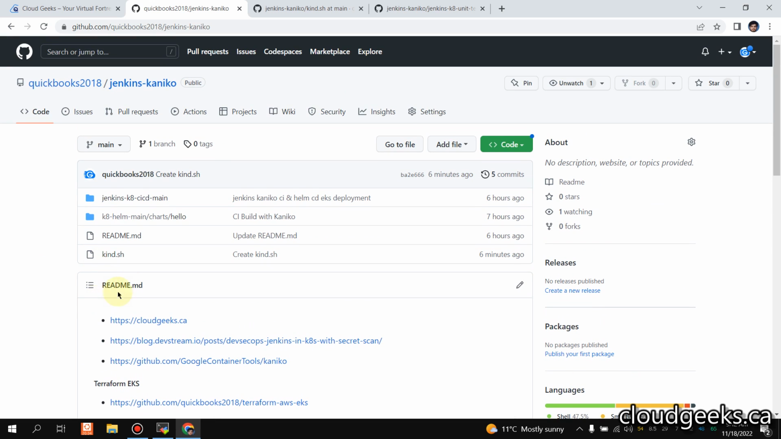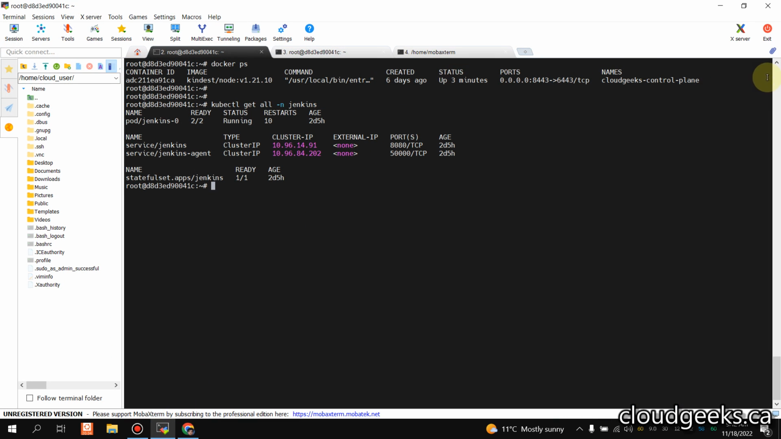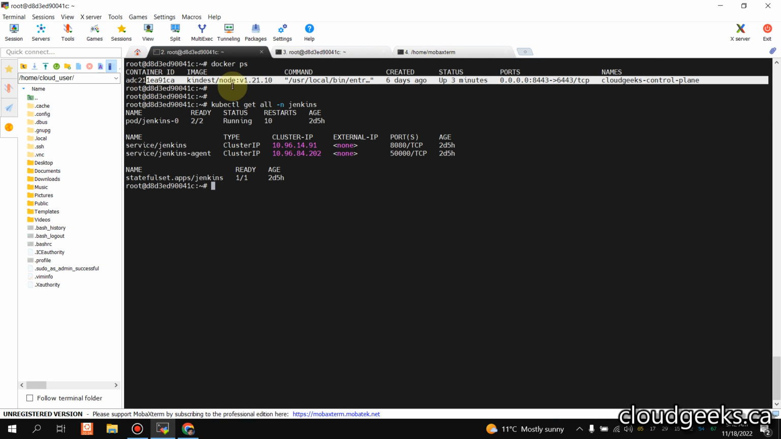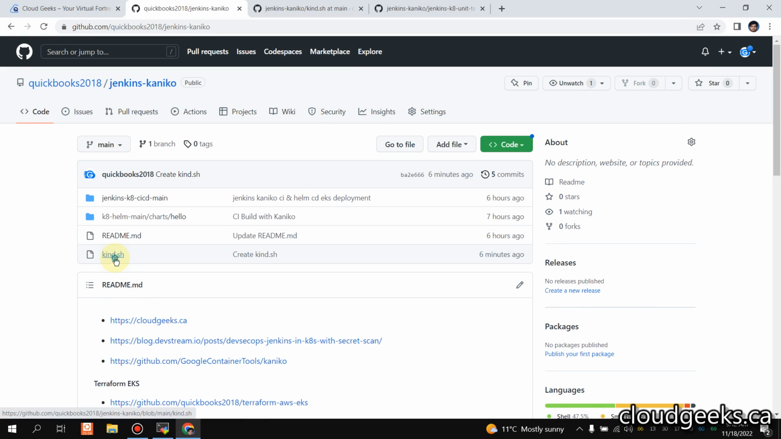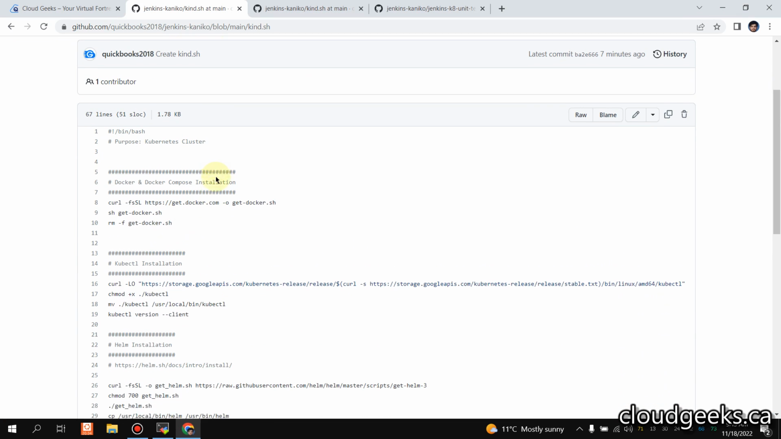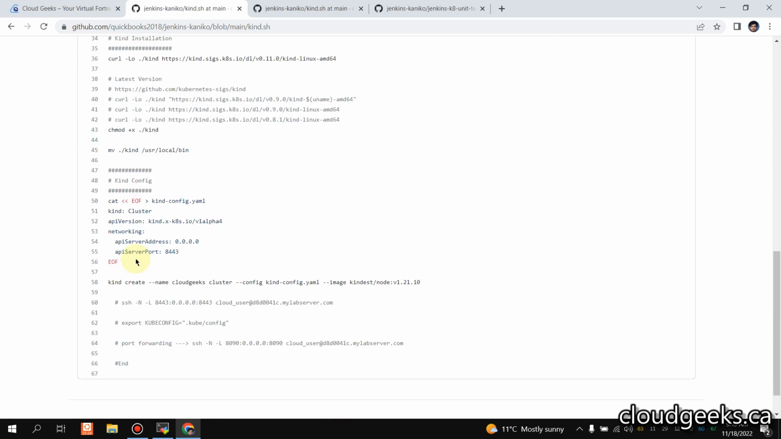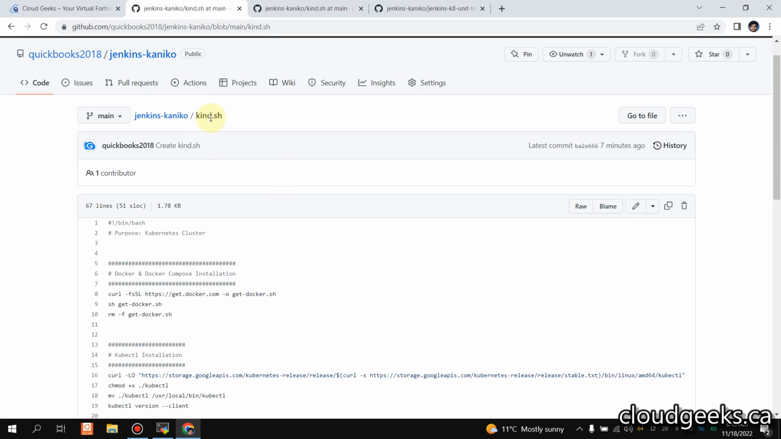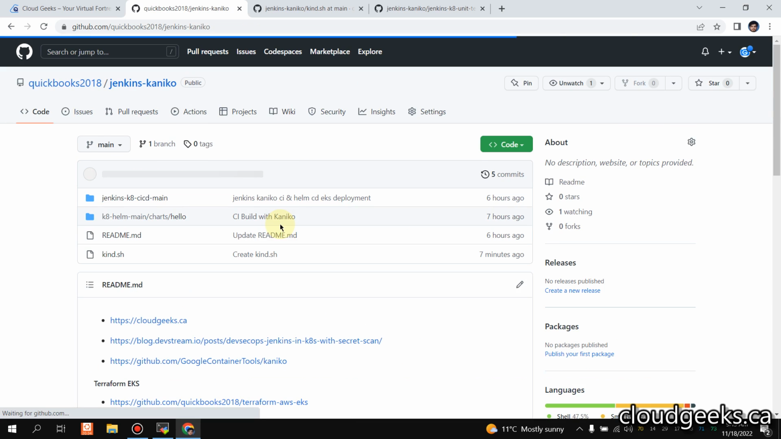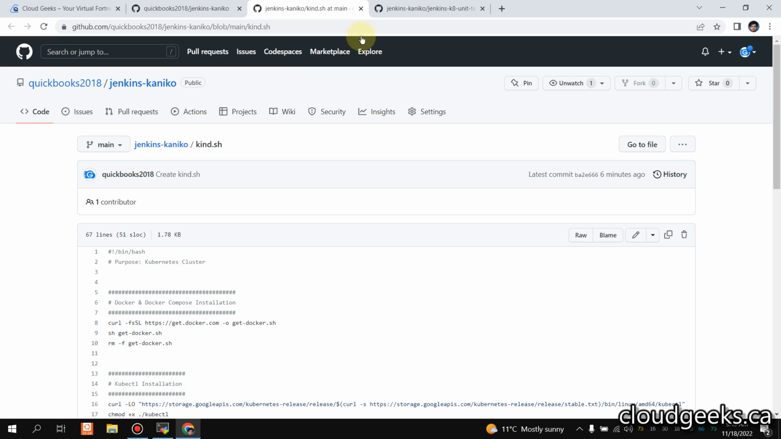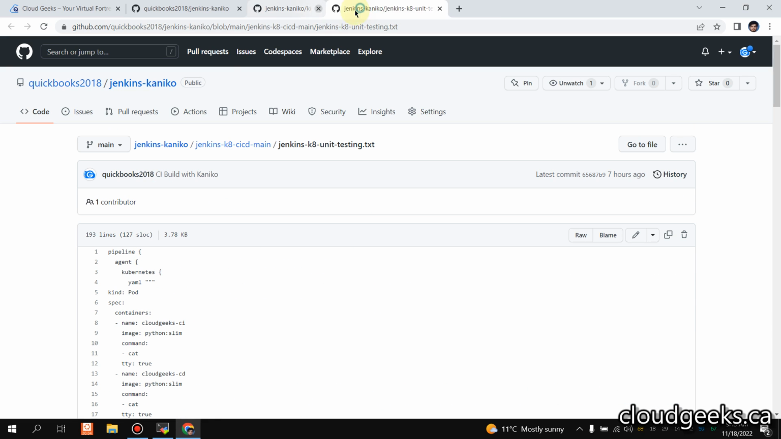But what I have done, I've added a kind cluster, and simply you need to run this script. By running this script, we are going to set up a small Kubernetes kind cluster. So this is the kind cluster I've spun up. It is going to install all the packages for us. For instance, we need Docker, Kubernetes, Helm, all the stuff, and the installation, right? So you don't need to do all that stuff manually. Simply run this script, and that's it.